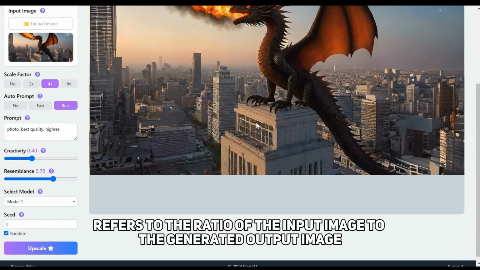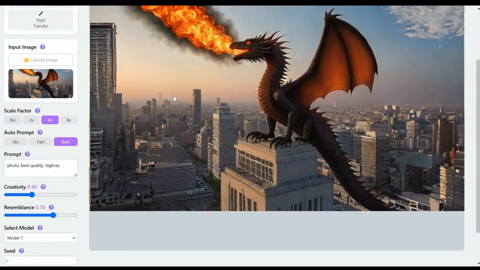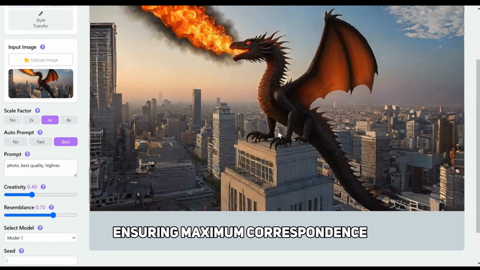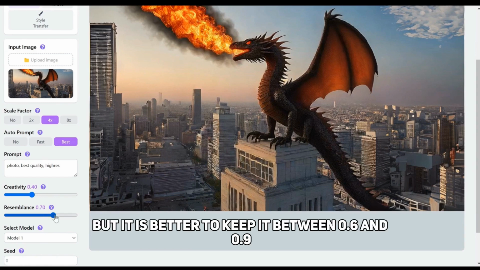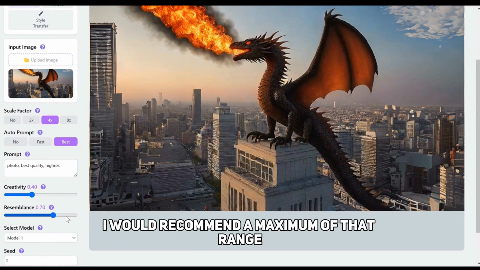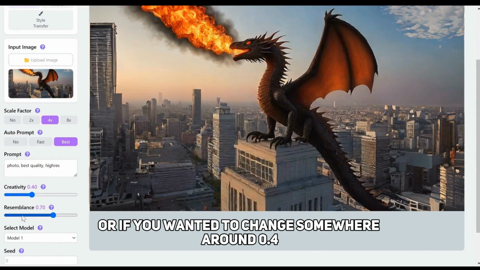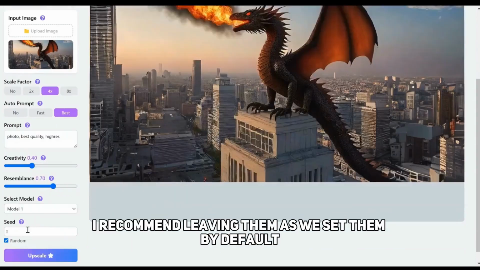Resemble refers to the ratio of the input image to the generated output image, indicating how much we want to retain from the original image, so that it does not remove or add too many elements, ensuring maximum correspondence. Here, it can be set up to 1, but it is better to keep it between 0.6 and 0.9. I would recommend a maximum of that range. Or if you wanted to change, somewhere around 0.4 is possible. Again, I recommend leaving them as we set them by default.